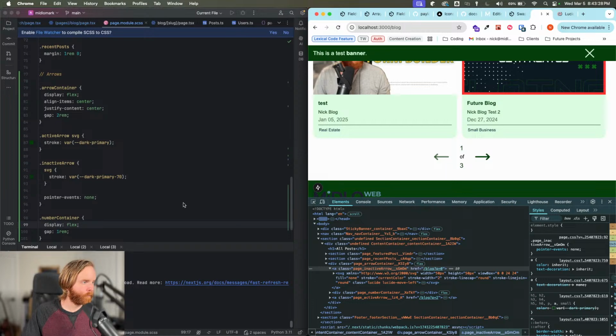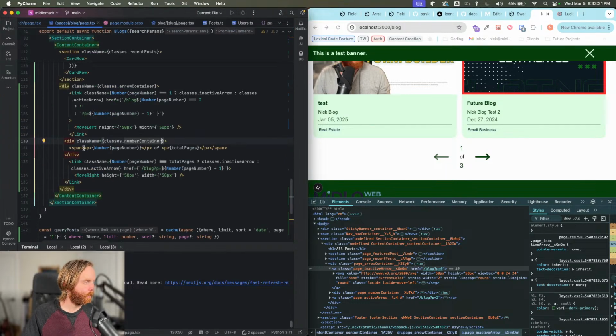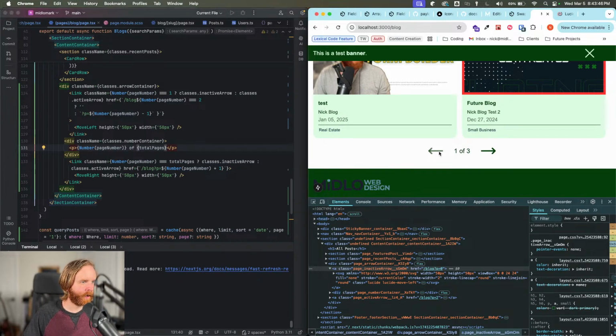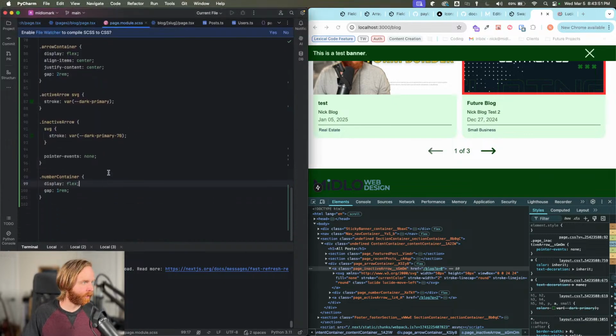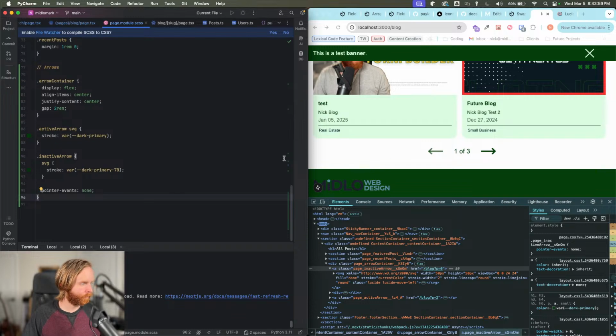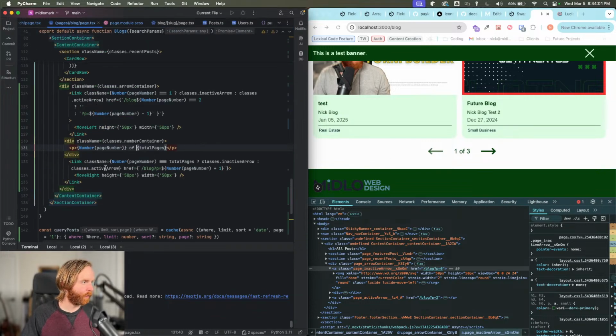Oh, so I don't think I need the span. So let's just do span of, and I also don't need all that. I made that a little too complicated. So now we have page 1 of 3, which means I don't actually need our display flex or our gap. We'll see what that looks like. It should bring things a little bit closer. Nope, didn't need any of that at all. So I like this as it is. We can get rid of the class name.